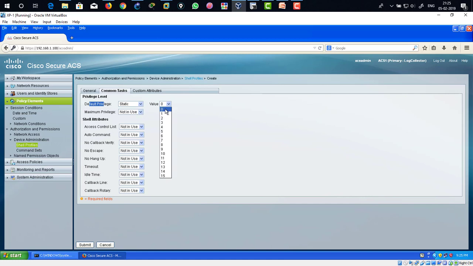Value is 0. By default, this user, when it's going to log in, it's going to get the value of privilege 0, but the maximum privilege level can be assigned as 15. That means if this user actually has the privilege 15 password, this user can go to privilege 15 as well and will have the administrative login. But for now, when it's going to log in, by default it's going to get the privilege level of 0. Click on submit.